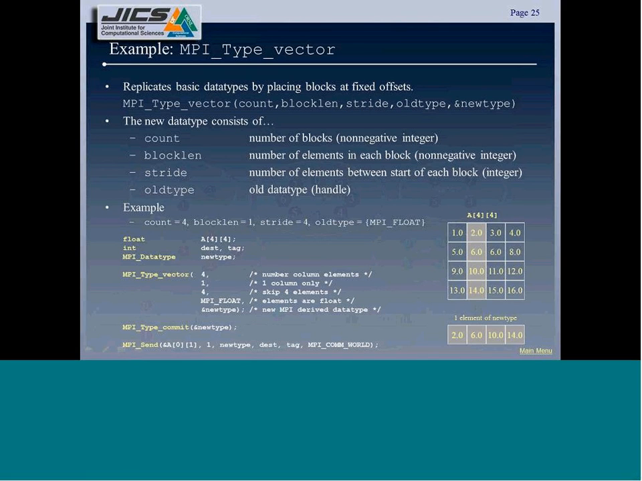It has to be a non-negative integer. So if this is 4, the name is 1, so we put 1 in here. This block length is the number of elements in each block. So block B contains a single integer, 4 integers. Okay, now let's continue. So stride is 4 in our example.